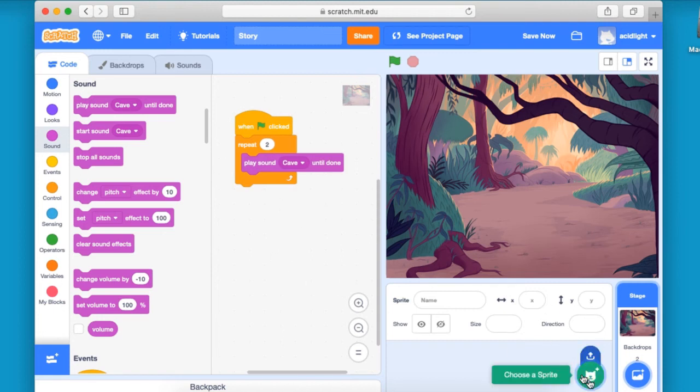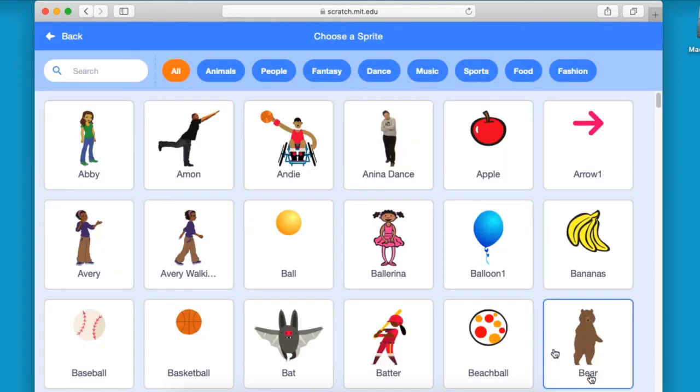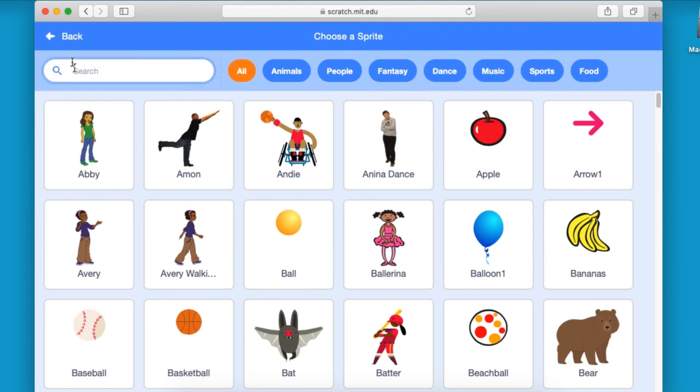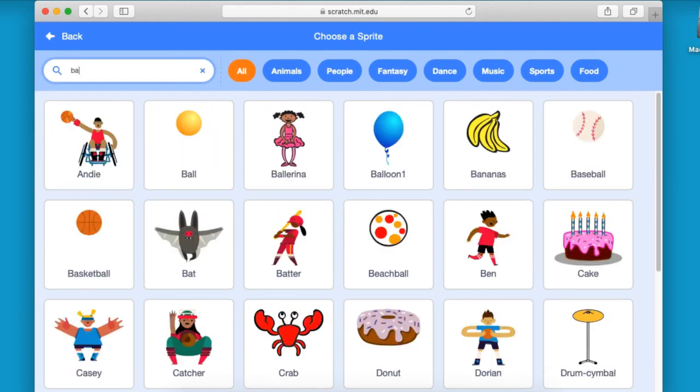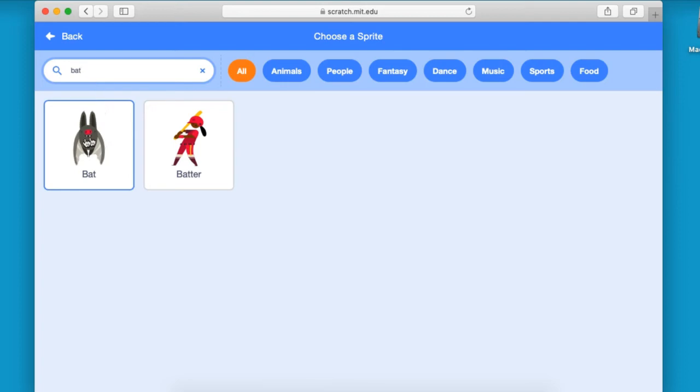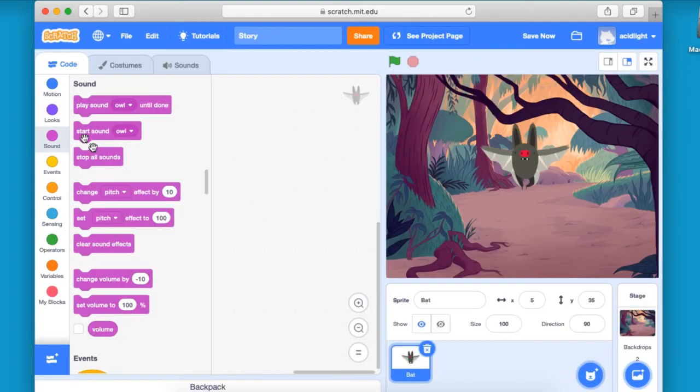Now we need to go into our sprites, and we're going to pick two. So we're going to pick on this. I would like to use a bat, and it's this one here. So I'm going to pick him, and I'm going to pick another one.